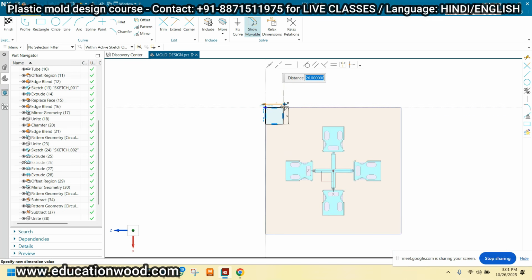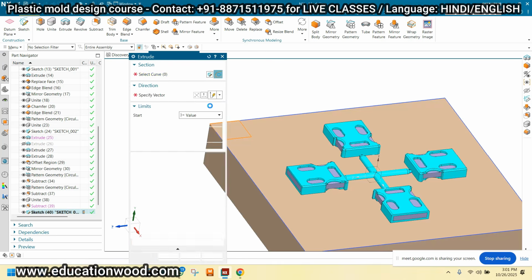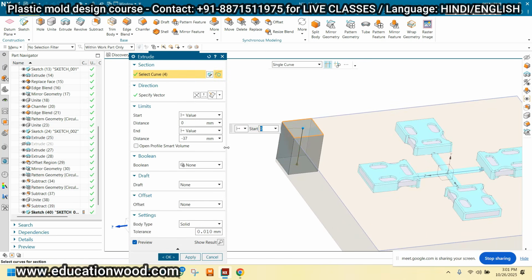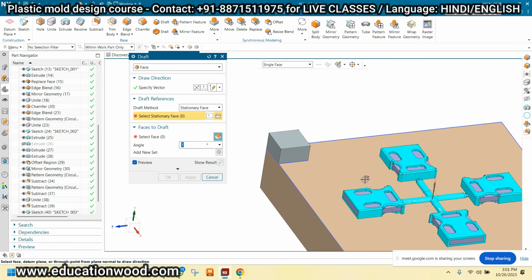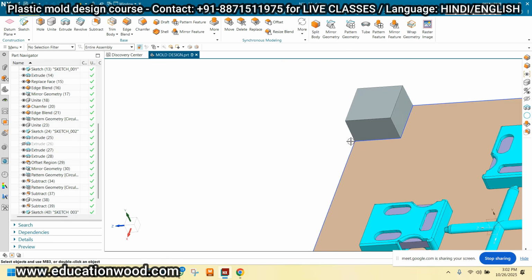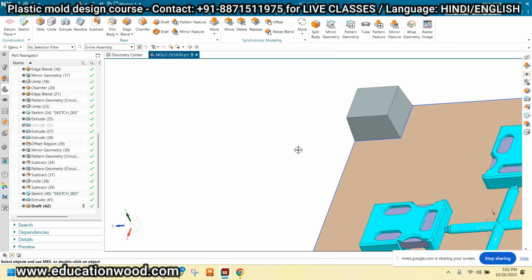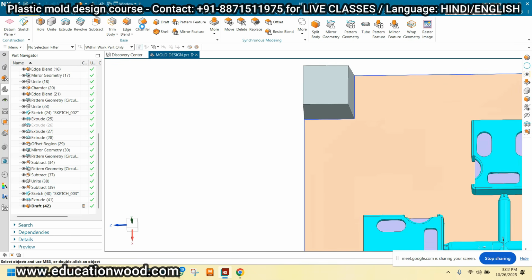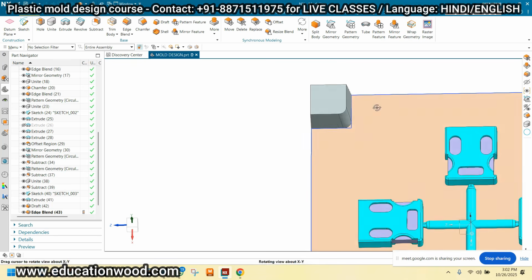Take the 25 mm, take the 20. This is a random dimension. It should be feasible for manufacturing purposes, right? So I'm just taking the 0 from here and take the 15 mm. And just click OK. What is the minimum draft for this? Not 1 degree. Minimum 10 degree draft should be there. And edge blend, take the 5 and just click OK.